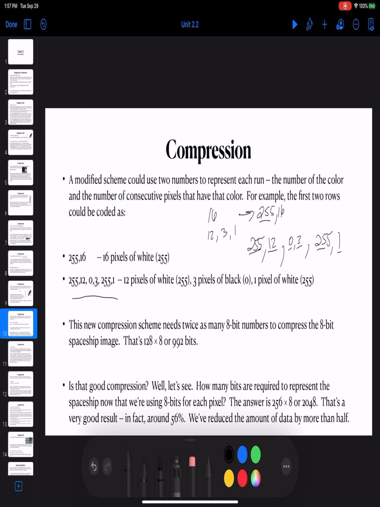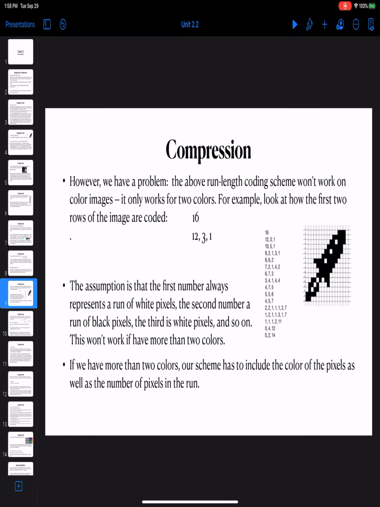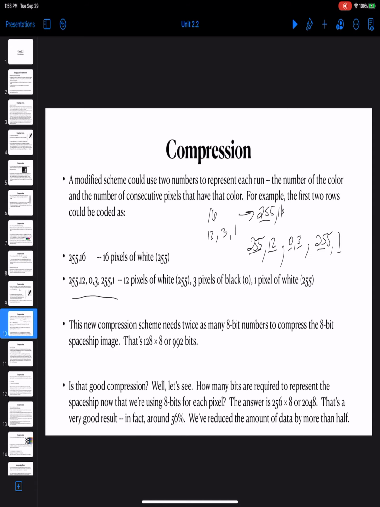Because we're adding an additional number, remember, for the previous example, we only used 62 numbers to represent that monochromatic image. Those 62 numbers were 16, 12, 3, 1, 10, 5, 1, etc. Well, now because we are putting an additional number in front of those numbers, we've gone from 64 numbers, we've doubled it up to 128. So we now have double the numbers that we're using.